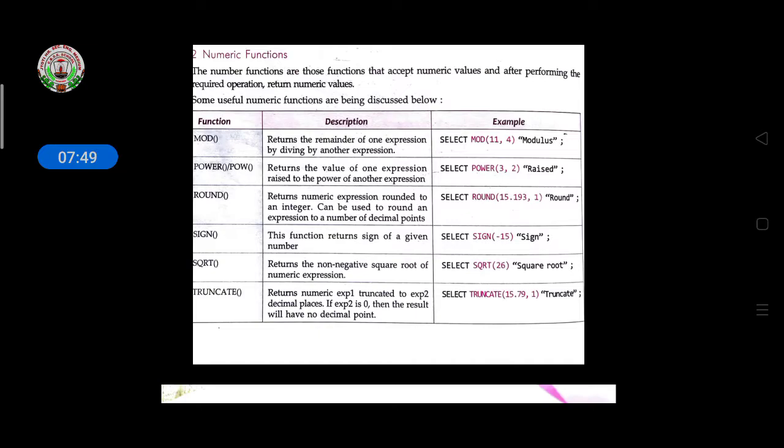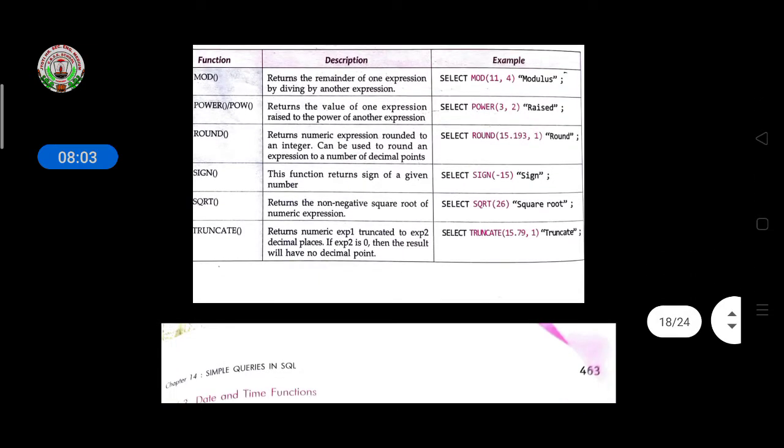Then POWER returns the value of one expression raised to the power of another expression, like this. If you want to give the power, you have to write POWER and give the arguments, as given here. Then ROUND returns a numeric expression rounded to an integer, and can be used to round an expression to a number of decimal points. If you are rounding, you have to give this command.